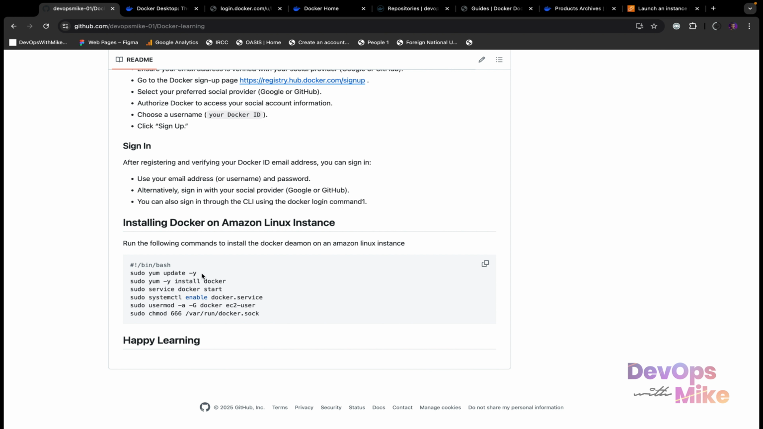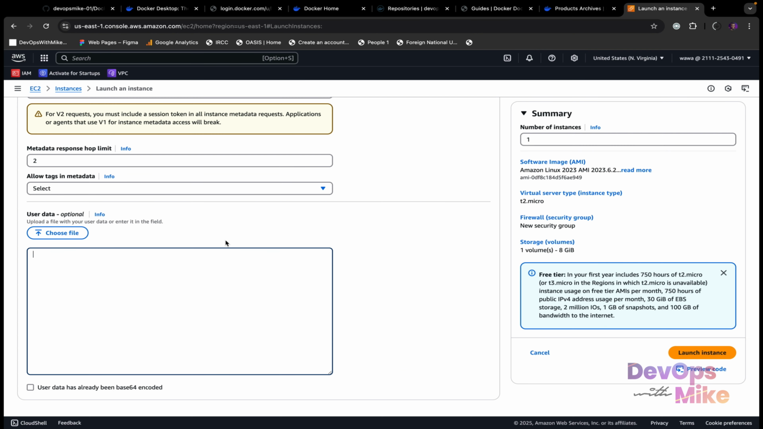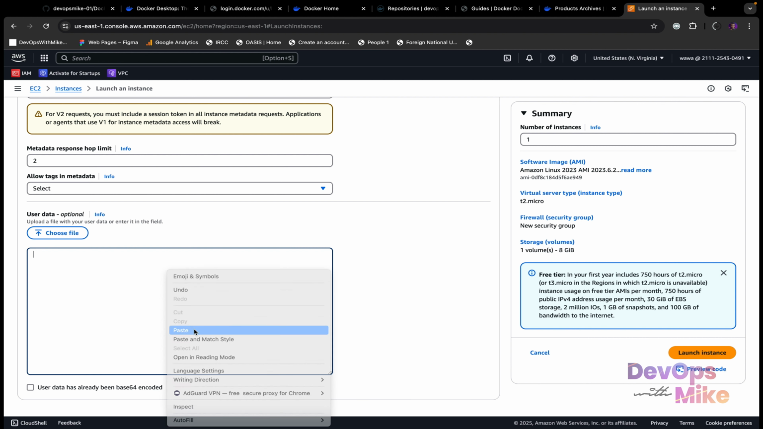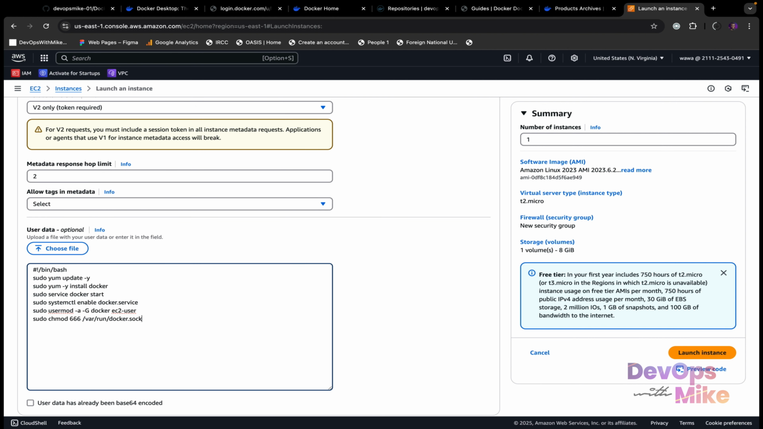If you set up the instance without using the user data, what you just need to do is run these commands: sudo yum update, sudo yum install docker, sudo service docker start to start the Docker service, and then enable the Docker service, add the Docker service to the EC2 user, and then give the necessary permissions. Since we don't want to waste time running these commands one at a time, I'll just copy this user data, and then I'll come to the tab where I'm launching the instance and paste the user data. So we're going to be launching this instance with this user data. I copied the user data, and I pasted it over here.